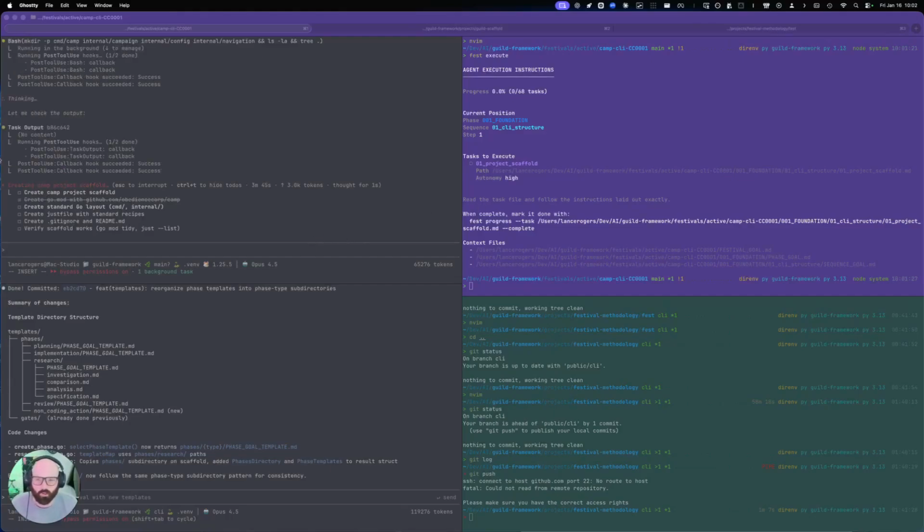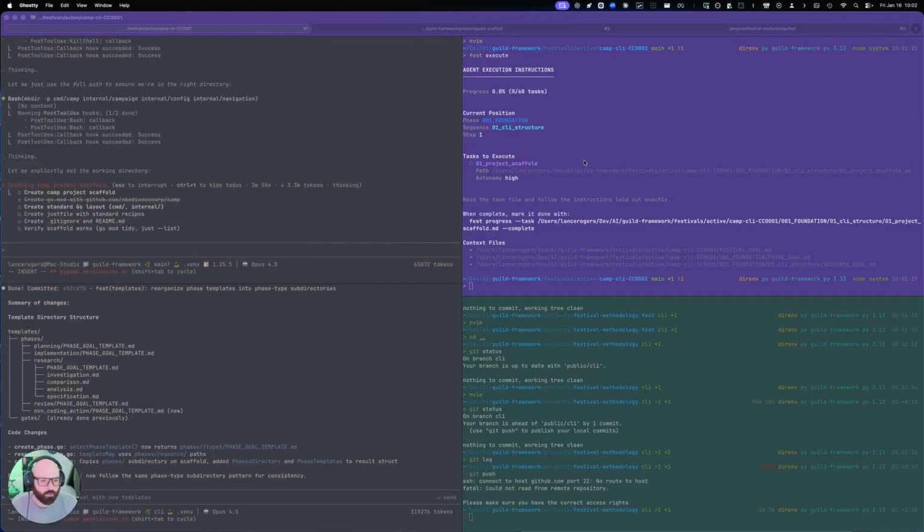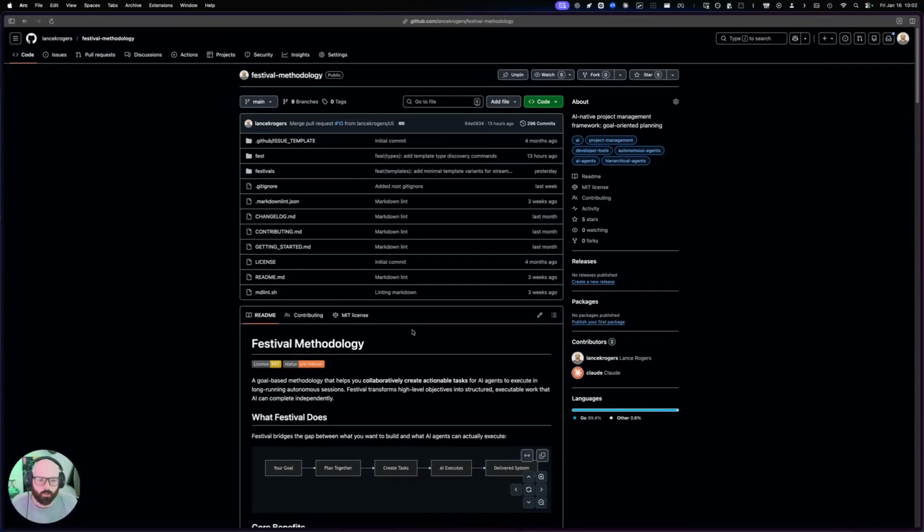I'm going to show you how I am currently working with Claude Code and other coding tools like Codex. So I developed this project planning methodology called festival methodology. So here's the festival methodology repo. Basically, it's a hierarchical agent execution framework. And I've been working a lot on this FestCLI.